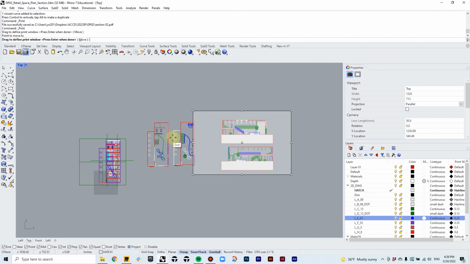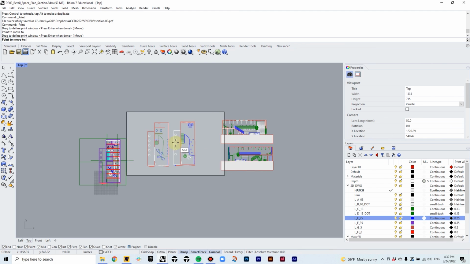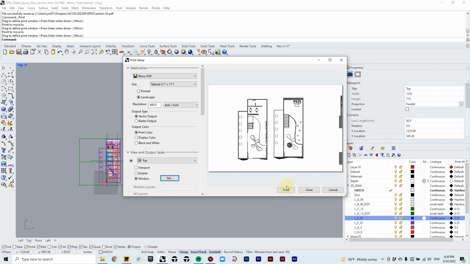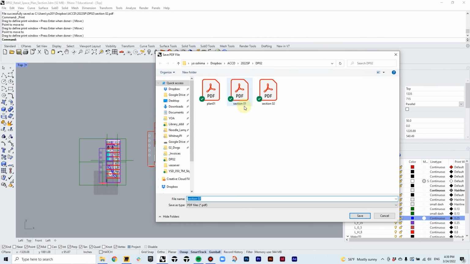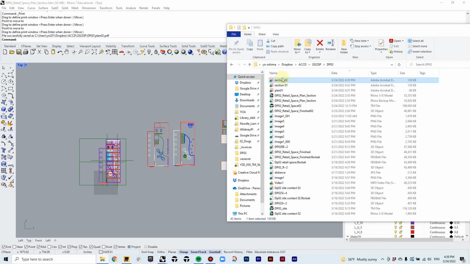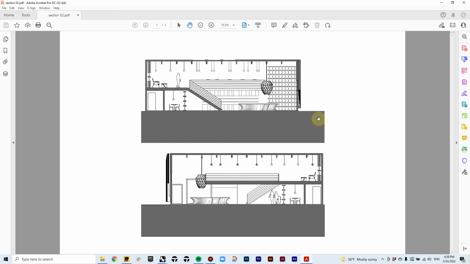Once you have exported this as a proper PDF, you're going to be able to place it in your presentation board and in your presentation deck. Okay, open this up. That section is looking really good, and I guess we can fix this part. But in general, the plan and section are looking good at this point.